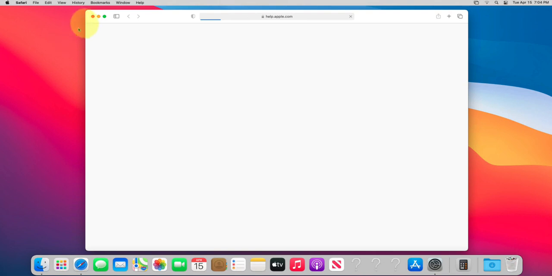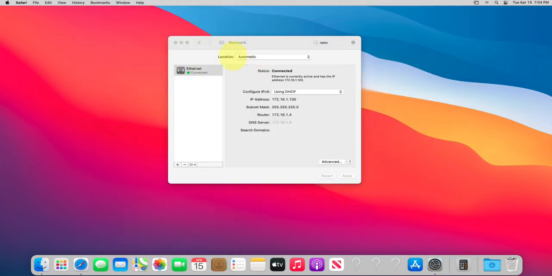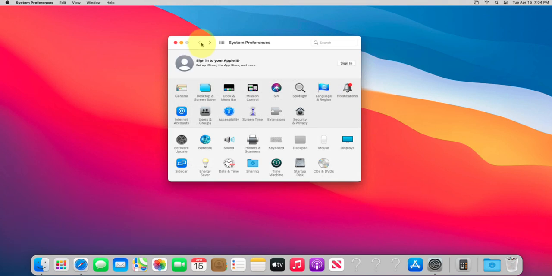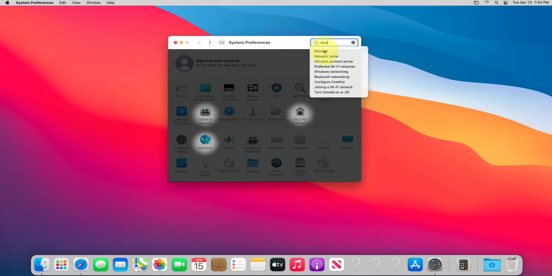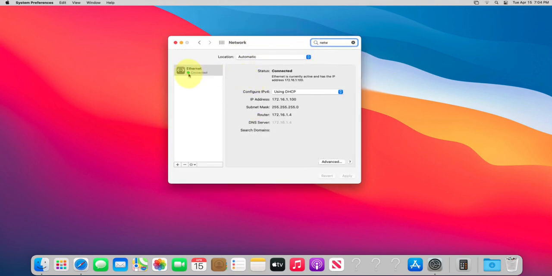We'll begin by making sure that we have a valid IP, and we can check what IP address we are running. So just go to the system settings or system preferences and go to your network or search for network. And whatever interface you have active, if you click on it, you should see the IP. Now, in my case, it's 172.16.1.100.